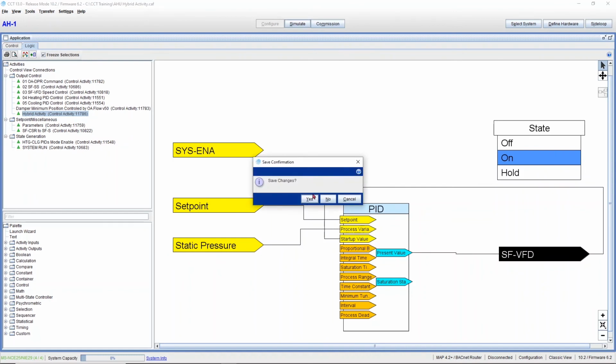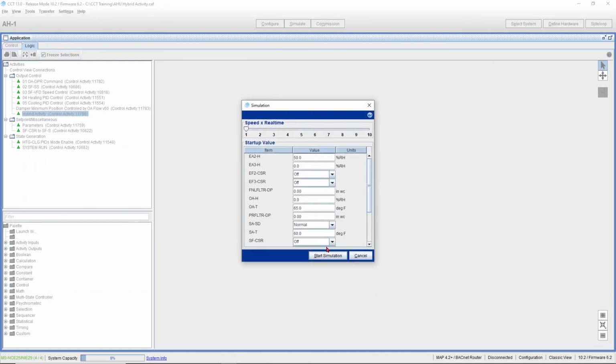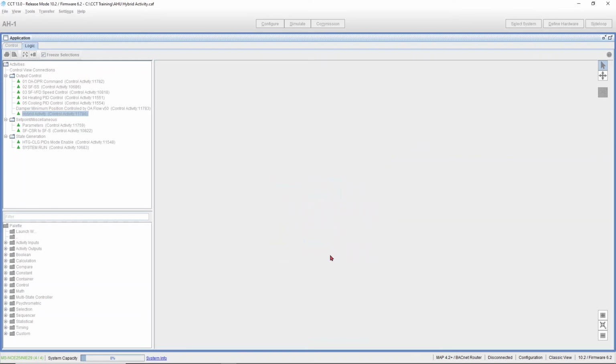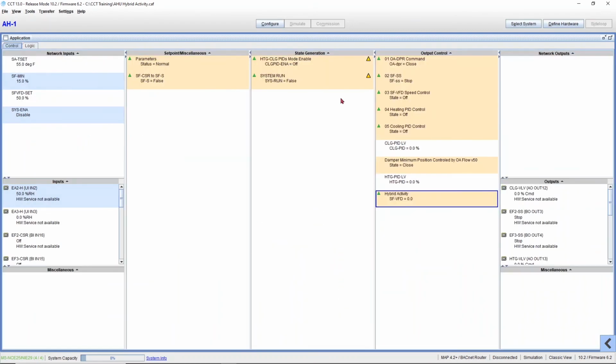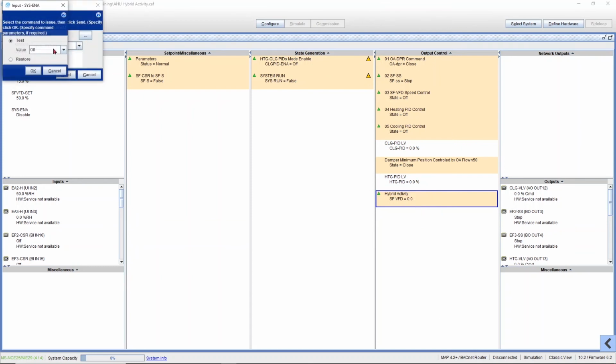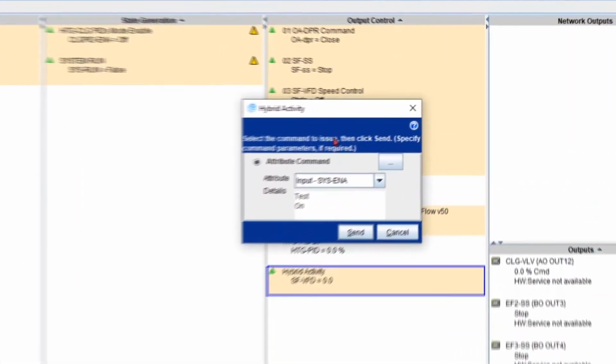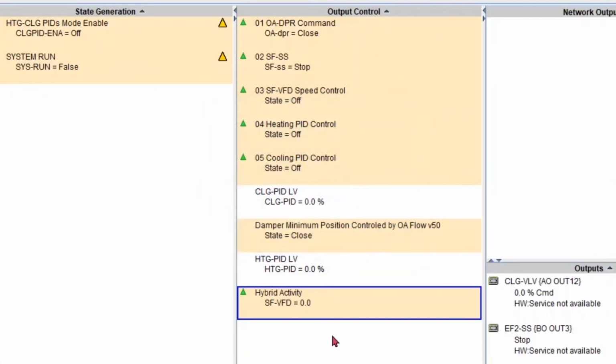Let's simulate this. And I'm gonna go back to control. And let's give the system enable an on command. On. And then let's send the command. You'll see that the PID is gonna start soon. 14.7%. 29. So it's gonna keep on going up.